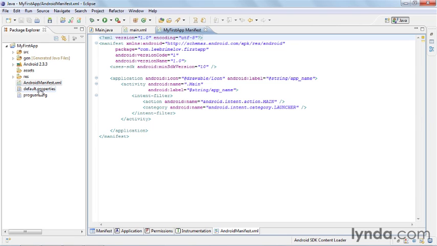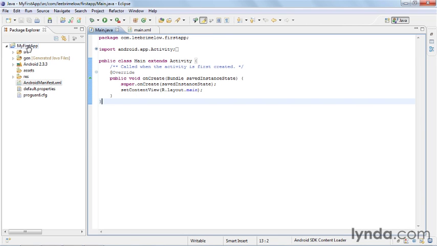And the final two files, default.properties and proguard.cfg. You're not going to have to worry about those. So that's the basic project structure of a simple Android application.